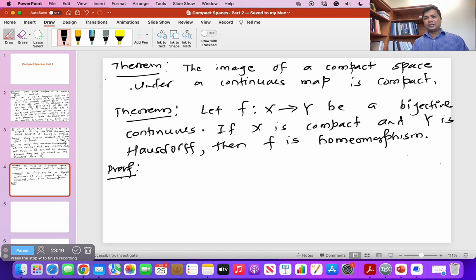Like I said earlier, this property is very, very useful to check whether a bijective continuous map is a homeomorphism or not. And the whole topology is based on the homeomorphism. That's why the homeomorphism is a very important concept in topology. Now, to show f is a homeomorphism, we need to show that f is bijective and continuous, which is already given. In addition, we need to show that f inverse, which is from Y to X, is continuous. To show f inverse is continuous, if you take an open set in X, then the inverse image of that under f inverse has to be open in Y. That's one way to show f inverse is continuous.